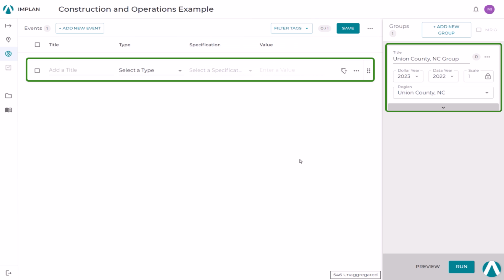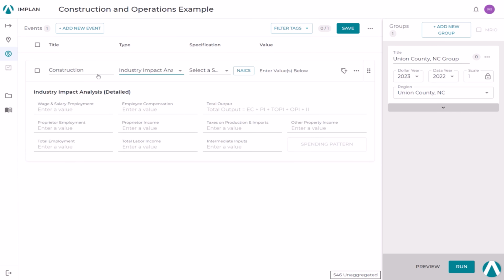From the Impacts page, we can see the Union County region on the right and our single blank event. We will use this blank event to input our construction values as an Industry Impact Analysis Detailed event type. Industry Impact Analysis Detailed is an event type in IMPLAN that allows you to enter any piece of the Leontief production function to analyze a change in production.